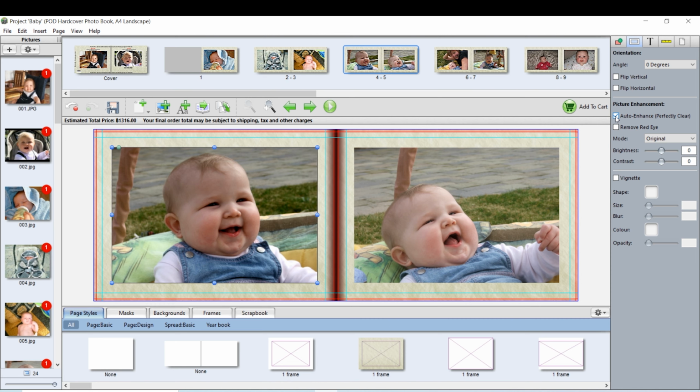I uncheck this. I will manually adjust the brightness and contrast. I make this photo brighter by the number 25, and increase the contrast by the number 10. I think it looks better than the original photo. You can adjust the brightness and contrast manually, or use the auto enhance.